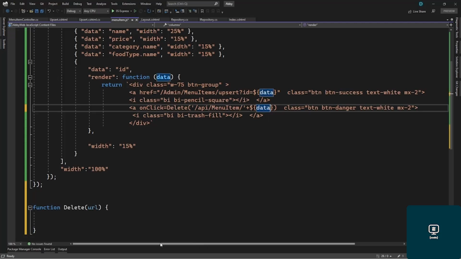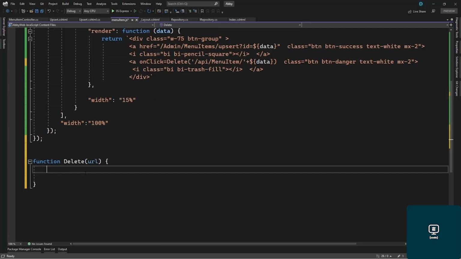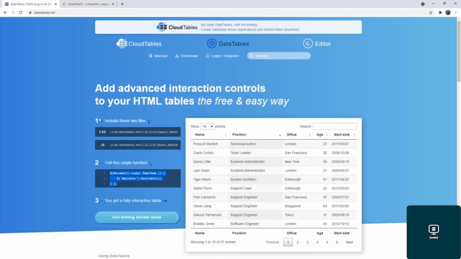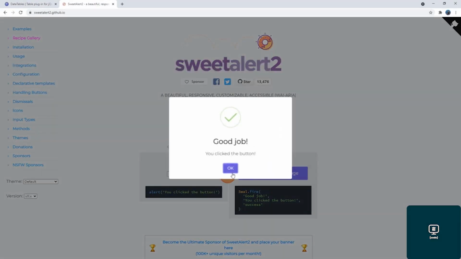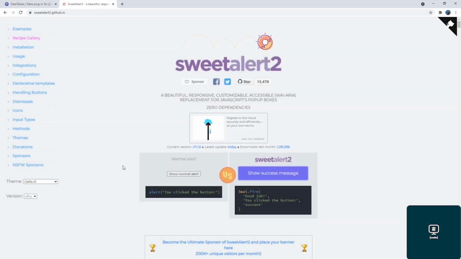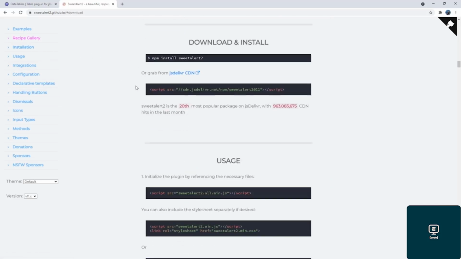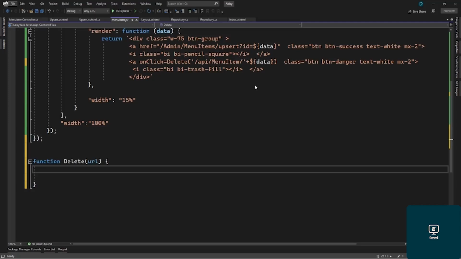Once we have the URL, right here, we need to display an alert. So far we have used DataTables, but now we want to use SweetAlert for notification. If you click on the button here, it displays a nice alert. What we want is more of a confirmation box. So first we need to add SweetAlert2 inside our project. We will go to the installation tab and we have the link right here. We will copy that. Let's go back to our project.